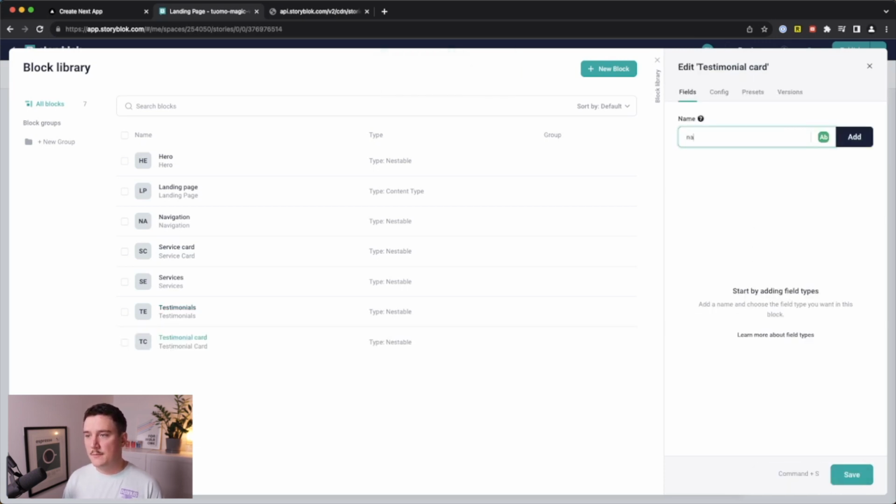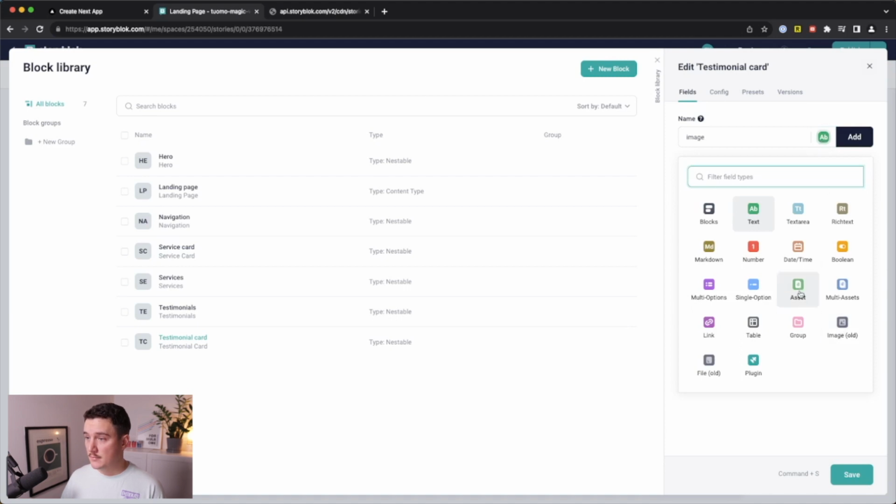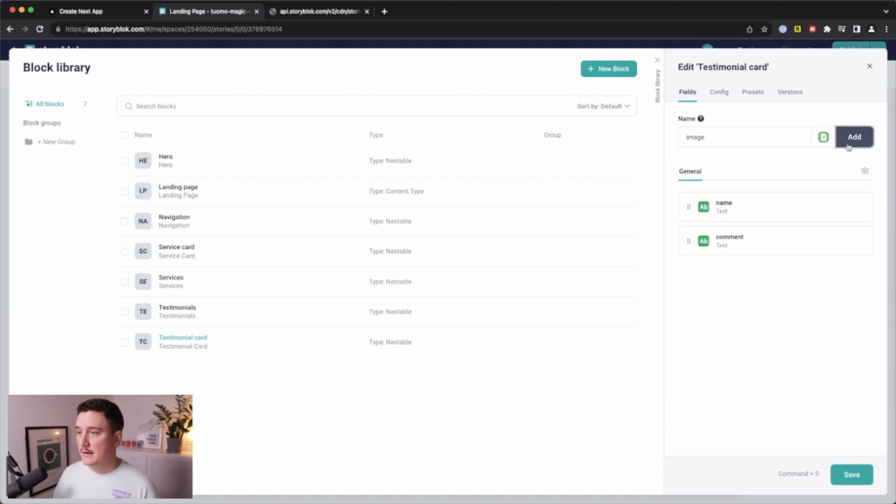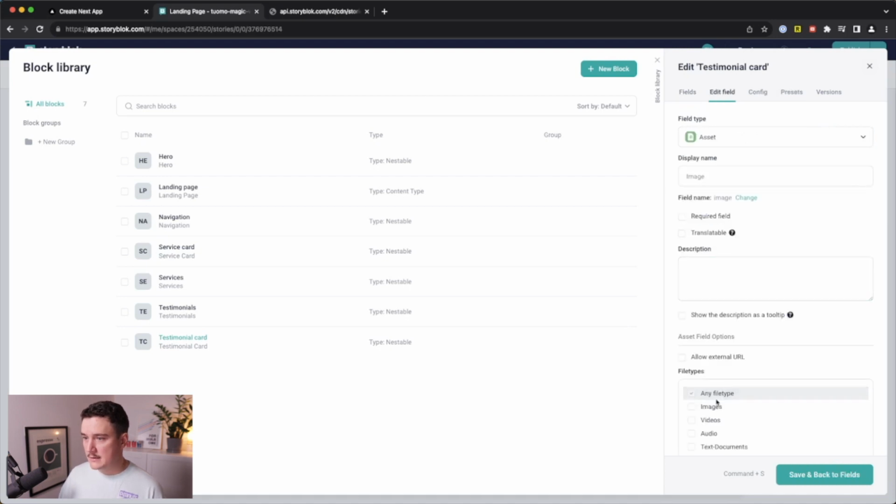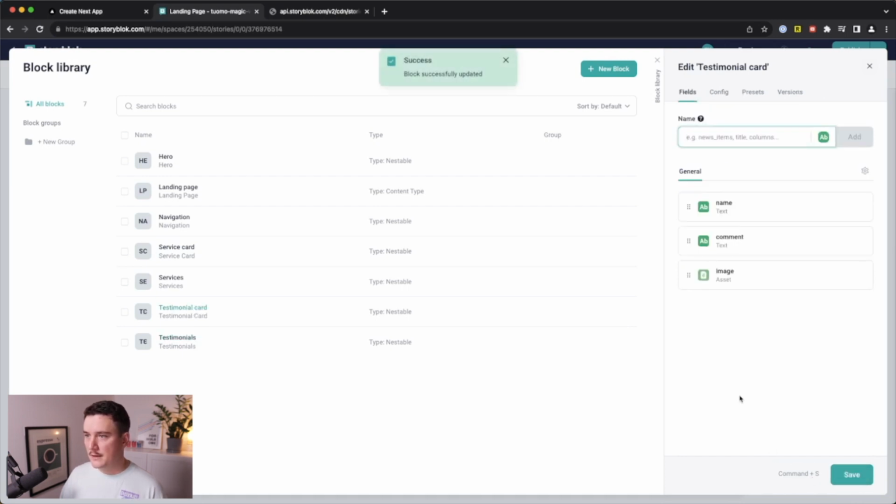So we had the name of the person giving the testimonial, and it's a text, then the actual comment, and that's a text too, and then also the user image, like this. And that is the type of asset, as it was with the hero image. And let's click add, and let's open up the image again, and just check that we want to only accept images for this. All right, so let's click save and back to fields. So now we have our testimonial card block and the testimonials section block.